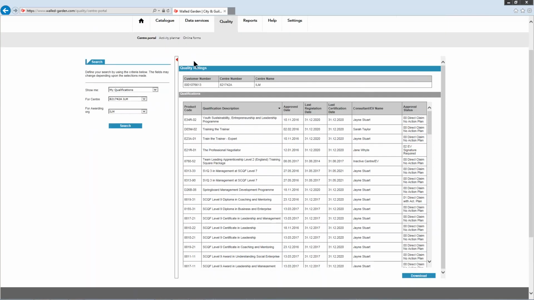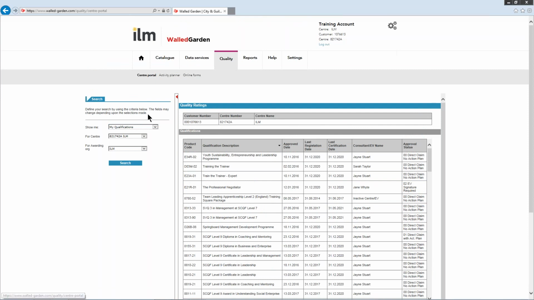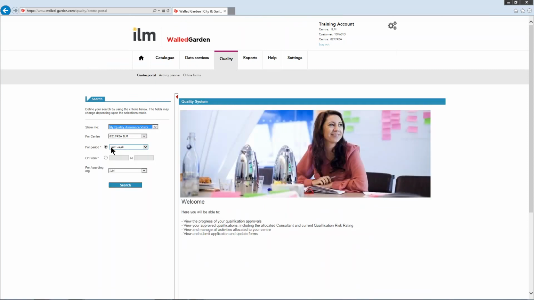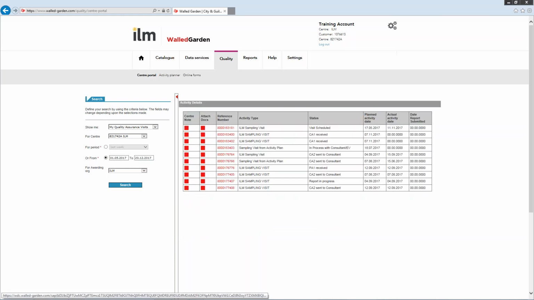Staying in the Centre Portal, select Quality Assurance Visits in the drop-down menu. Select your centre number and a time period for your search. The time period in this case refers to the planned visit date. This is a provisional date entered by the quality team when scheduling the activity, not the exact date when the activity took or will take place. We recommend you select a wide period covering both the past and future. Once you've made your selection, click Search.